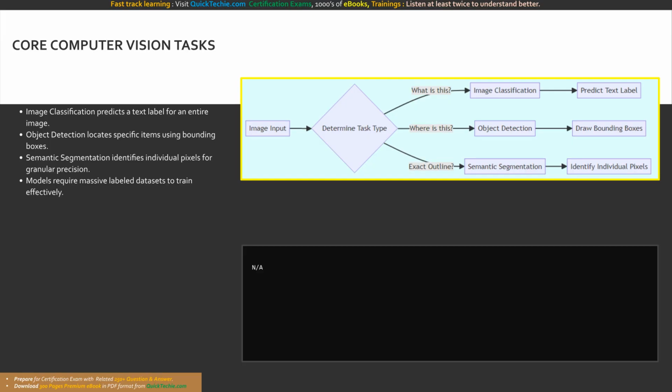Moving a step further, we have object detection. While classification tells us what is in the image, object detection tells us exactly where it is. An object detection model is trained to identify the location of specific objects within a frame, typically outputting coordinates to draw a bounding box around each detected item. This is how a self-driving car distinguishes a stop sign from a pedestrian.